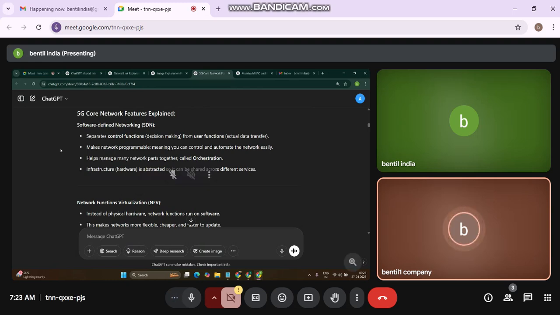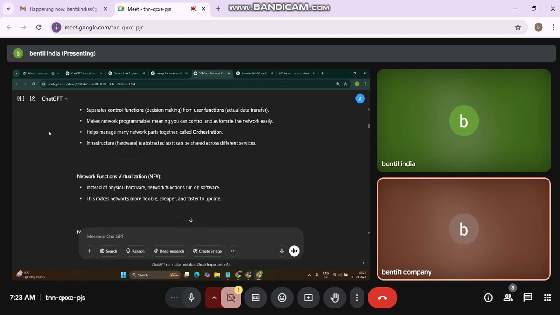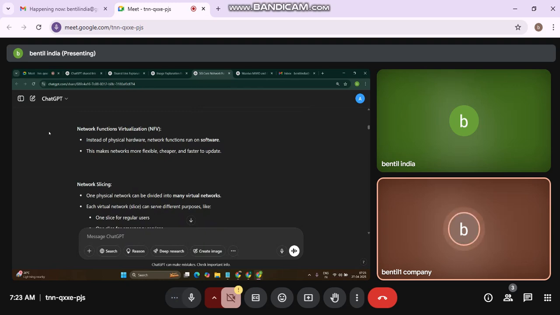Next, it will make the network programmable, meaning you can control and automate the network easily, and it helps manage many network parts together, called orchestration. Infrastructure hardware is abstracted so it can be shared across different services. Here, one important word, orchestration, has to be addressed.